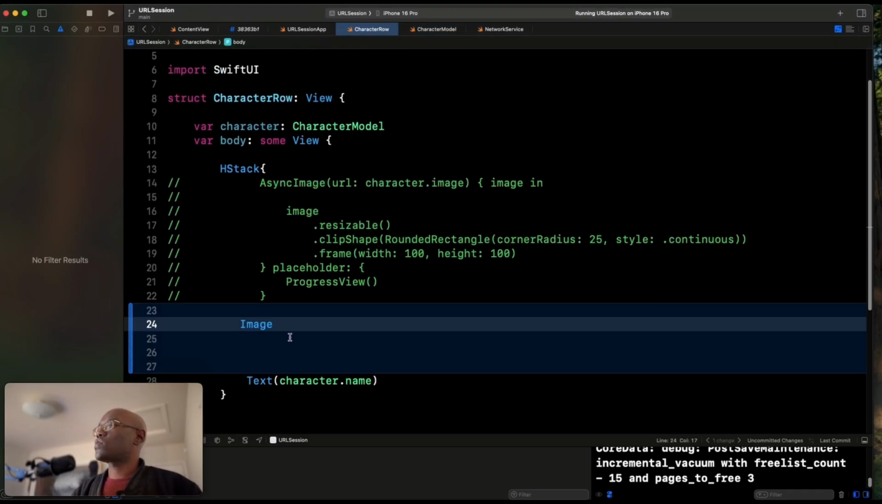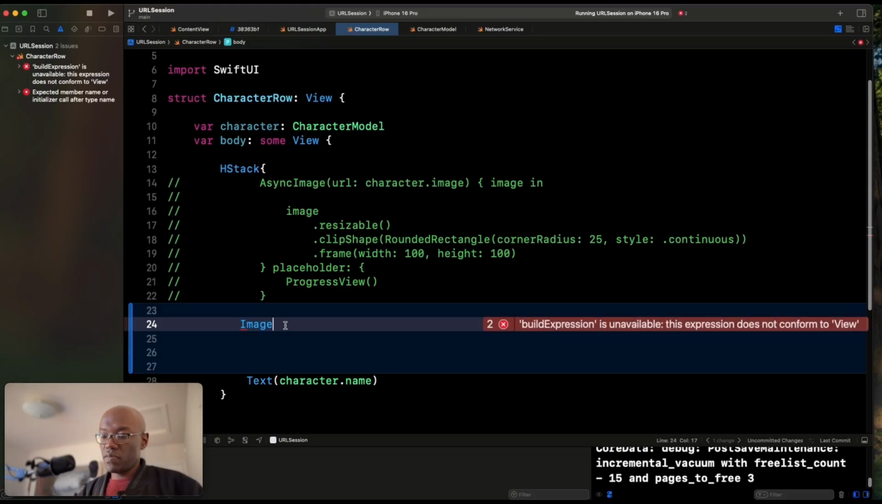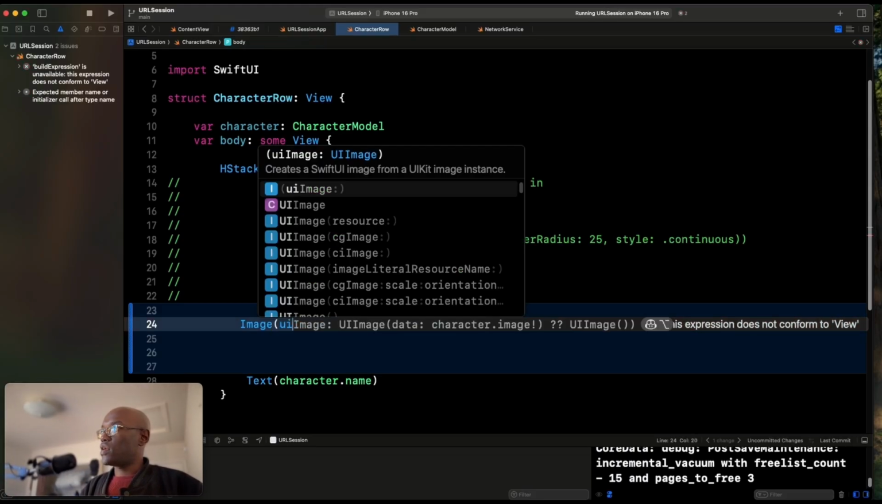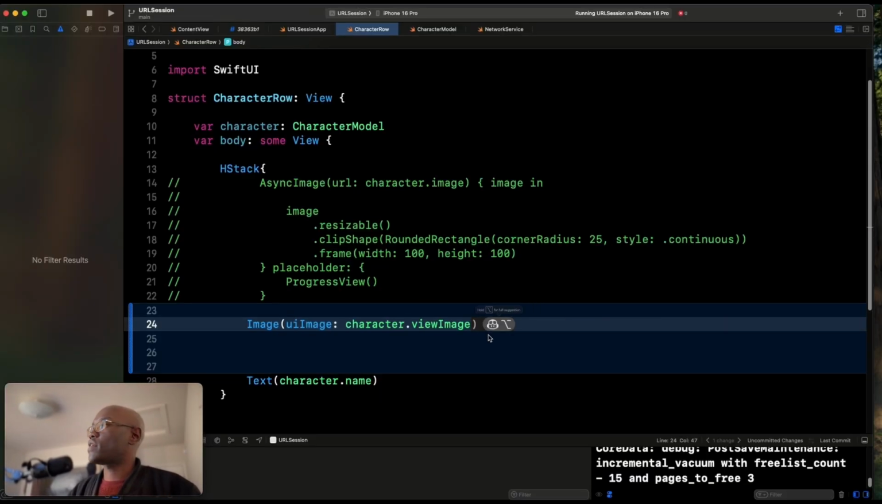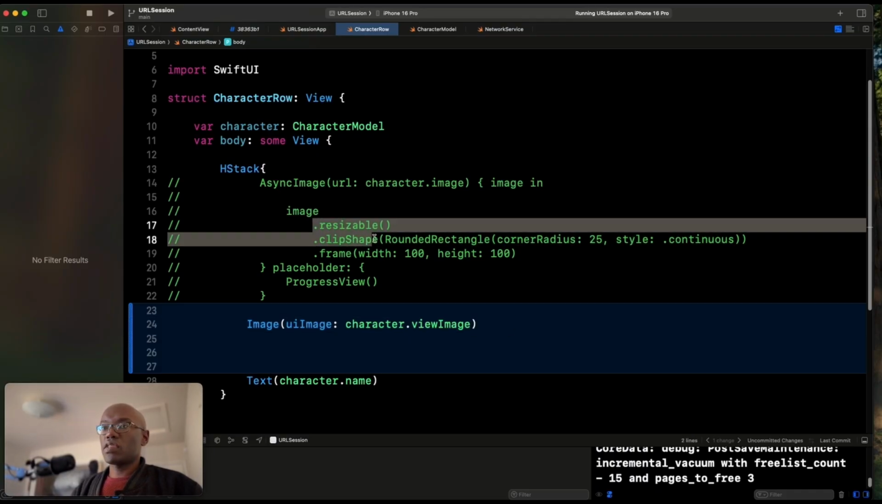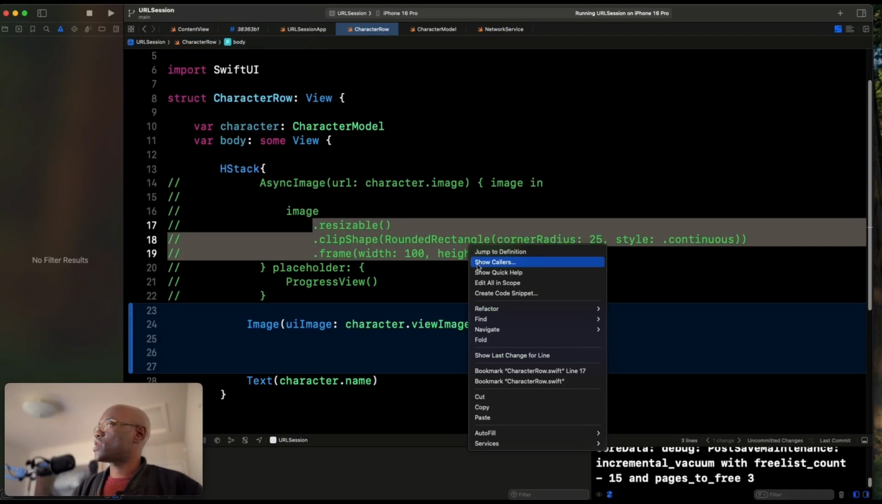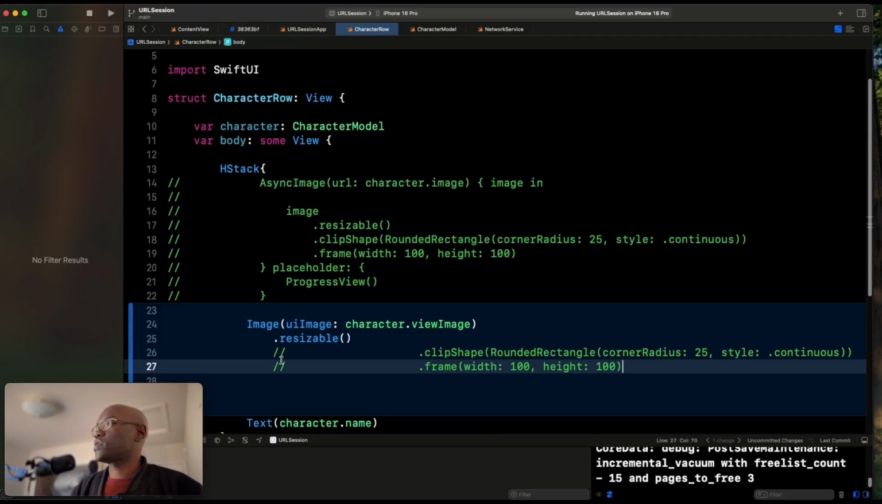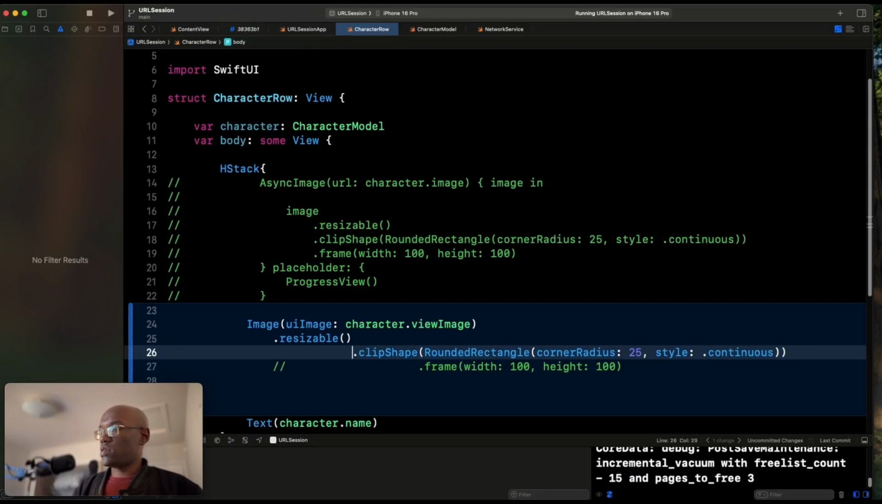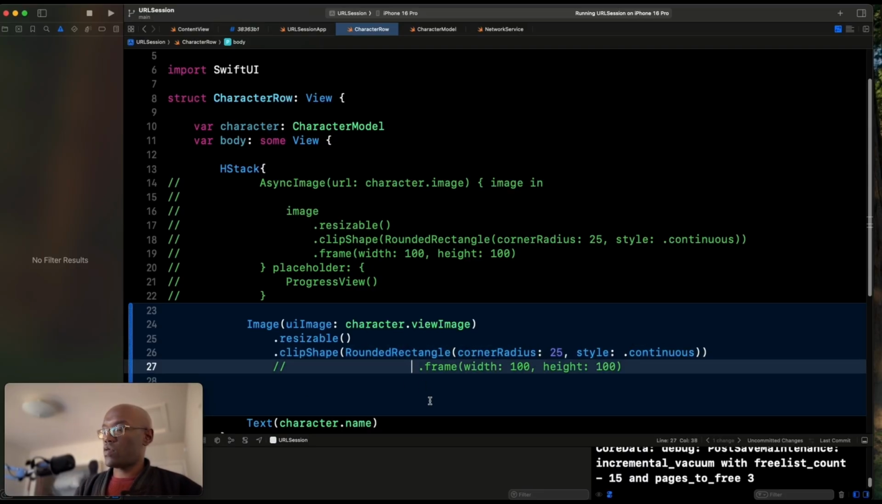Let's come back to our character row, and what we want here is an image. And here we're going to have the UI image, and the image in question is just going to be the character dot, and we call the function. This is going to be a computed property. So now we have access to the view image. We could copy the rest of this, that's going to be that, and that's going to be that. And we don't need to put a placeholder here because we're going to show the SF symbol. We're pretty sure the SF symbol is there. So that's going to be this, and we just copy the code from there. That's the frame. That is done.